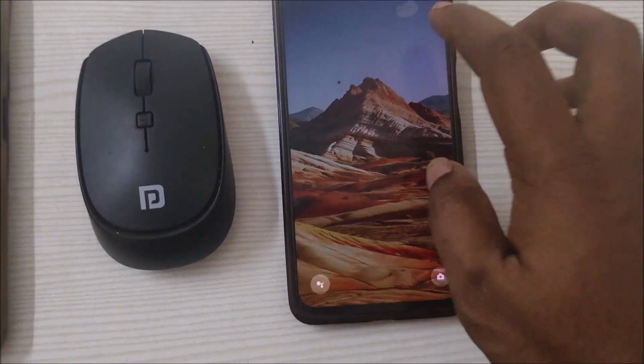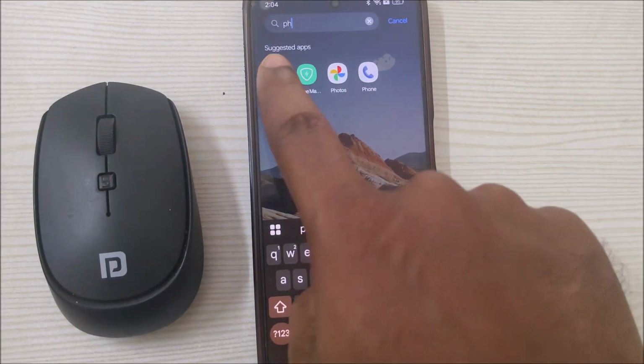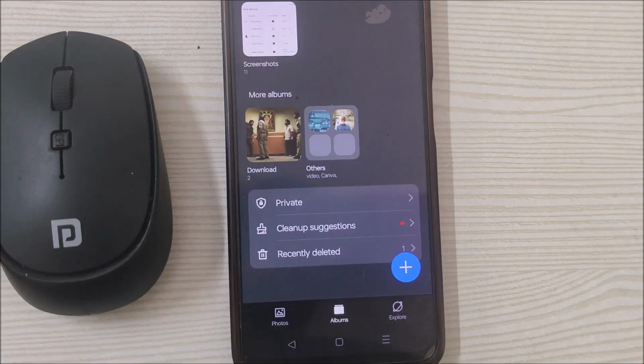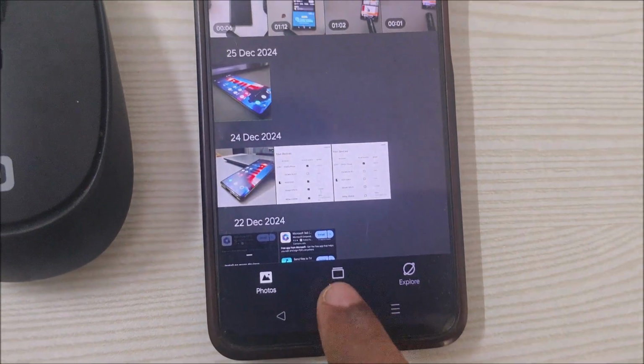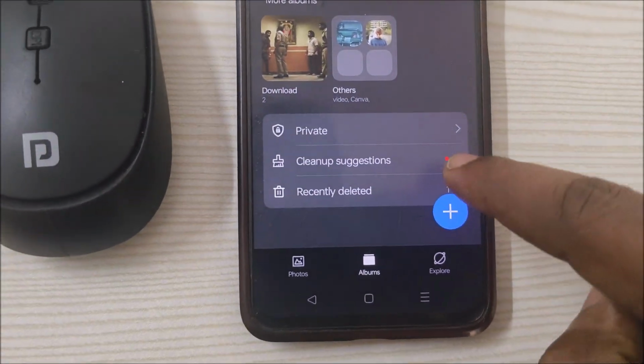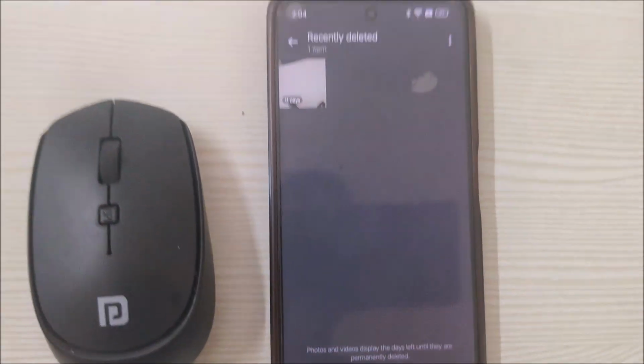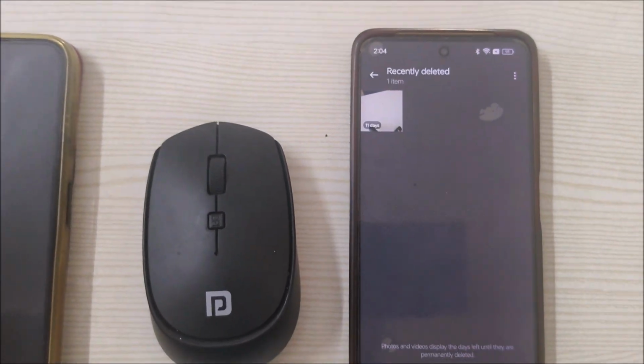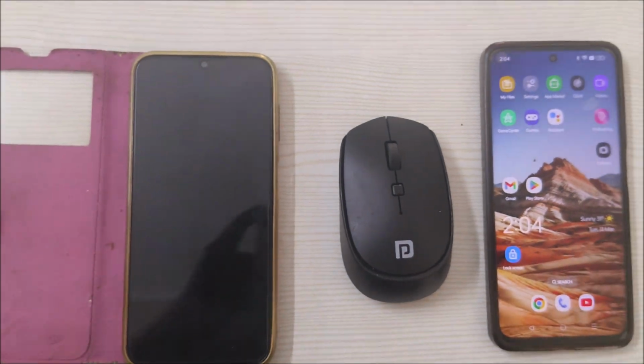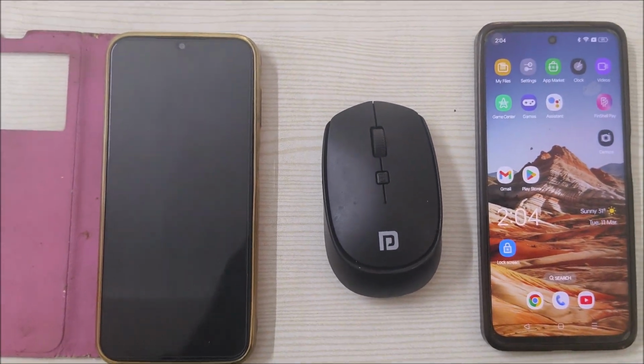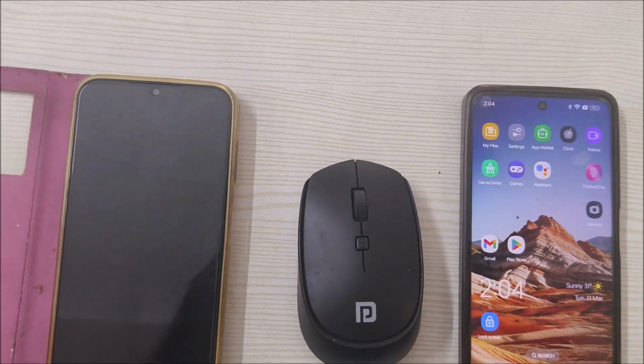And this is my Realme mobile. Realme also has this. You just need to click on the gallery, and here you will find this albums option. Under the albums option, the last one is the deleted option. So in this way you can open the recycle bin and find the valuable deleted photos.